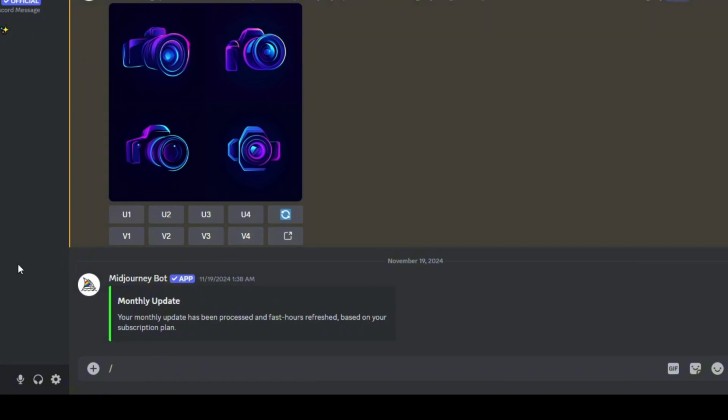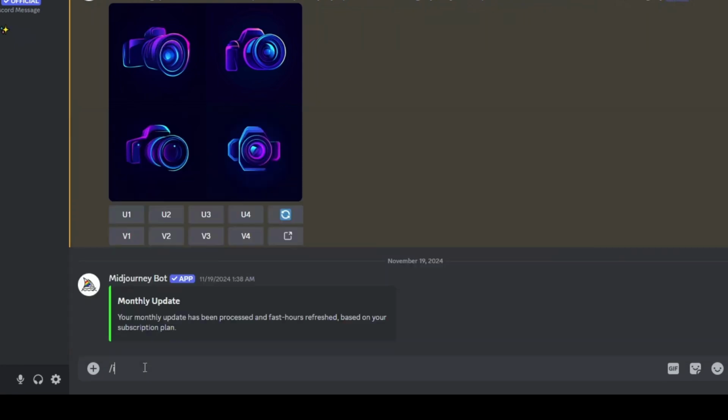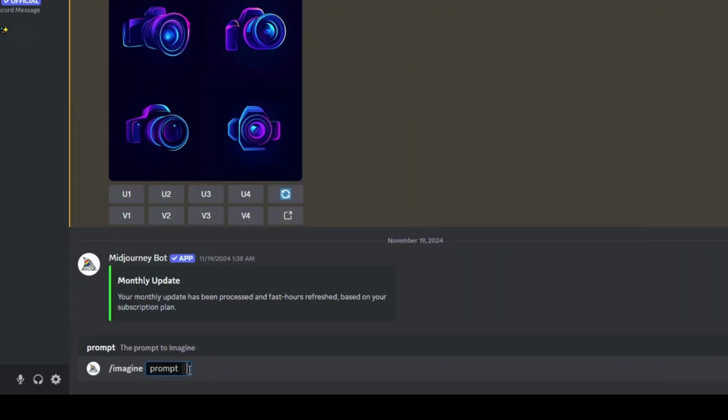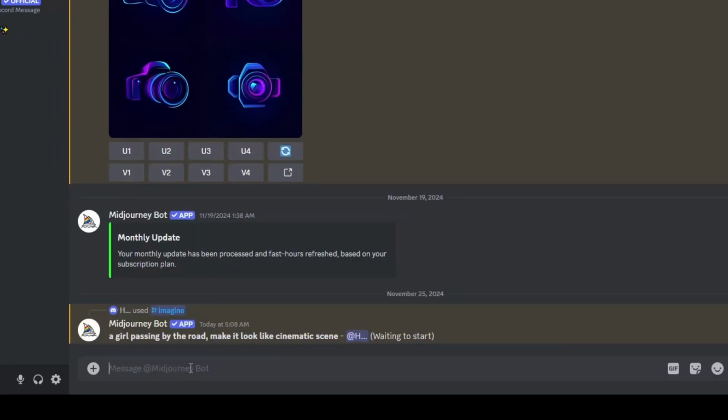So what we have to do is to simply click on the Midjourney bot. And here in the comment section, what you have to do is to type in slash imagine, and here you can see that it says prompt. Once you have initiated this process, the next step is to type in the prompt. For example, I'm going to type something like this: hey girl. Once you're done with your prompt, all you have to do is to press enter.